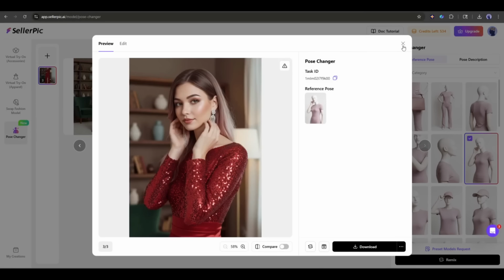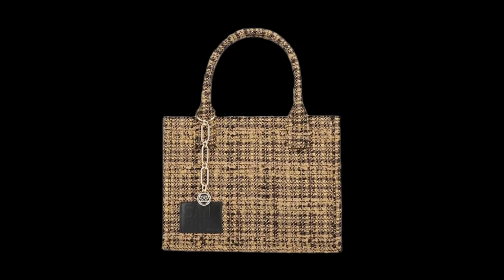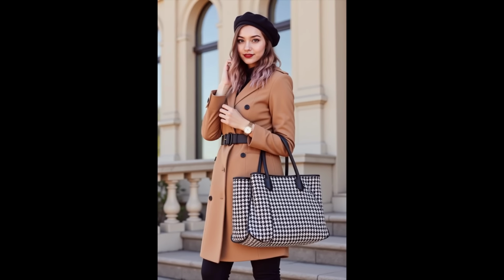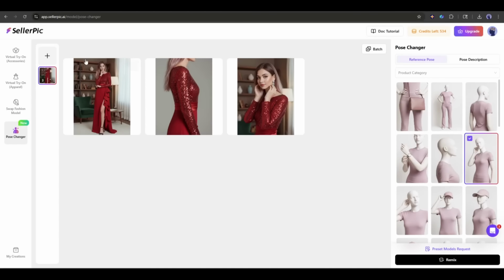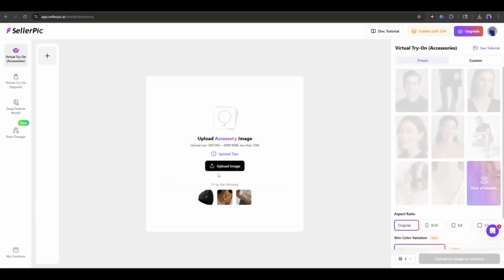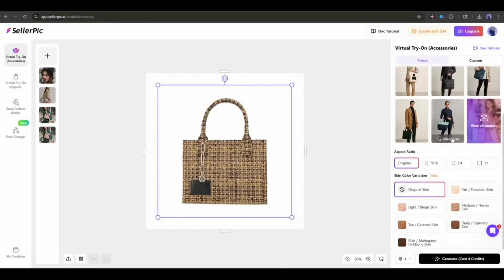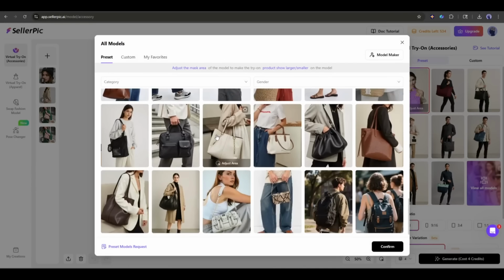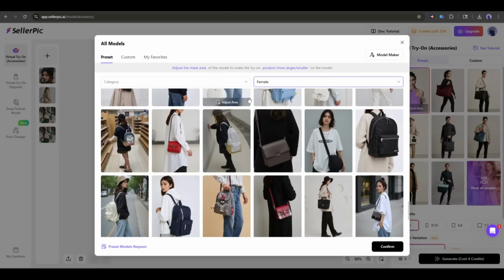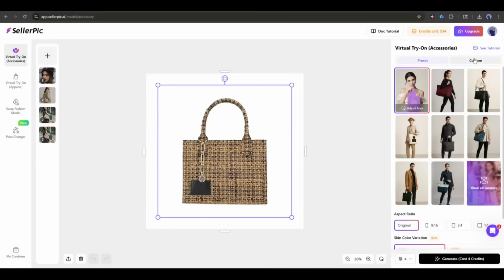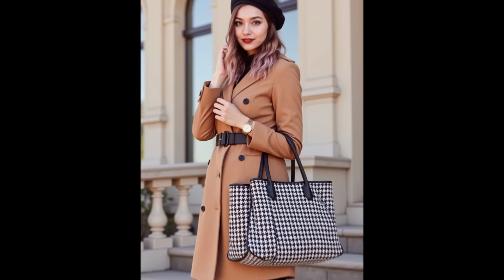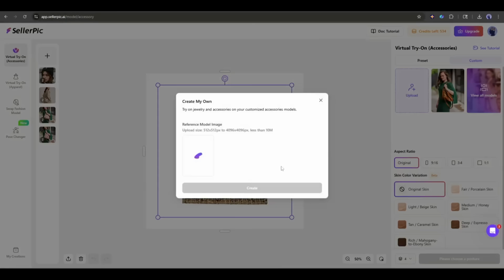This is amazing. Now imagine I have this bag, and I want to create a model like that. To do that, we have to use the Virtual Try-On Accessories feature. After coming to this page, upload the product image. Once done, you can select a model from here. You will find a vast number of models. If you want to generate an image with your own model, then first create an image with a bag like that. I am uploading this image.